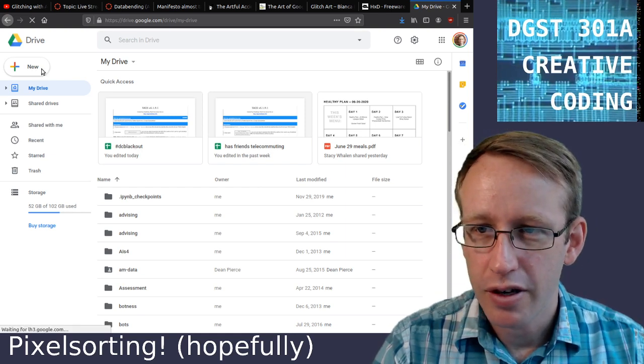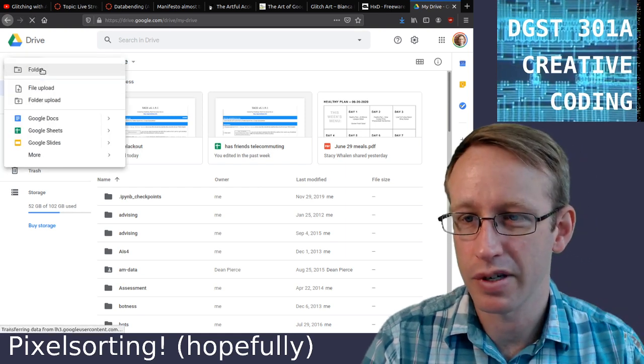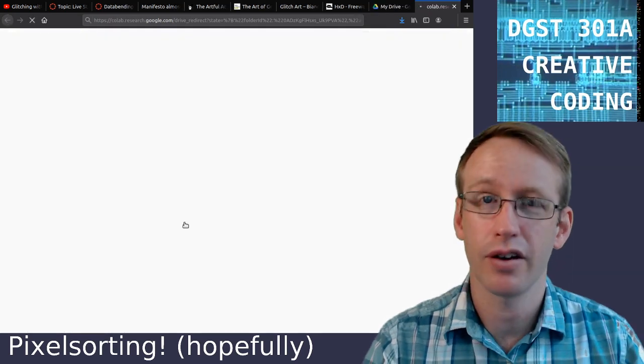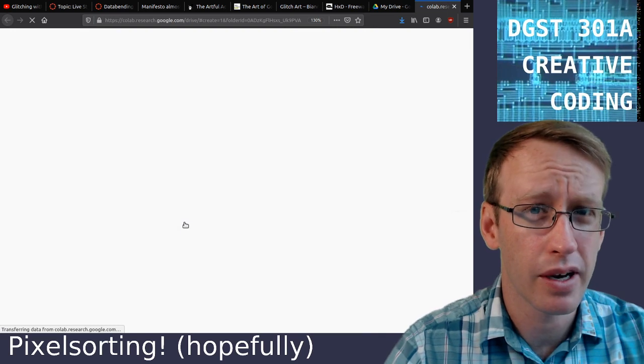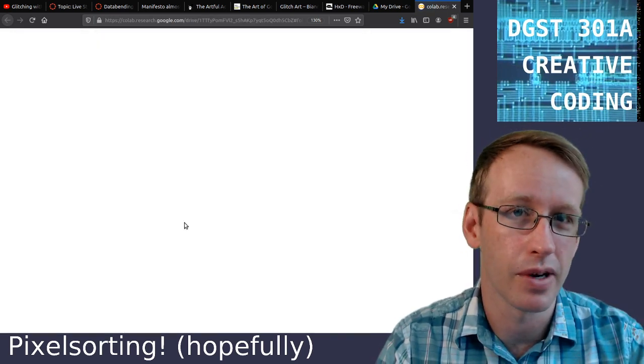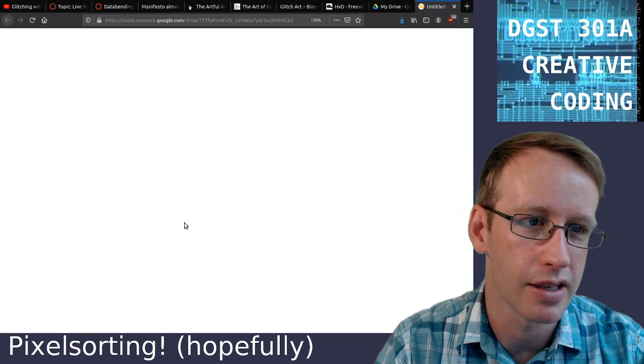I'm going to make a new Colab notebook. The advantage of working in Colab notebooks, again, is that perhaps you're already working in a Colab notebook. Maybe this is the only way you use Python. So this is a way to do pixel sorting that builds off of the framework that you might already have. And that's why I'm looking at this.